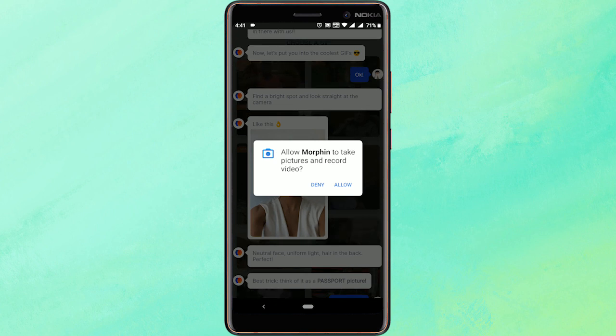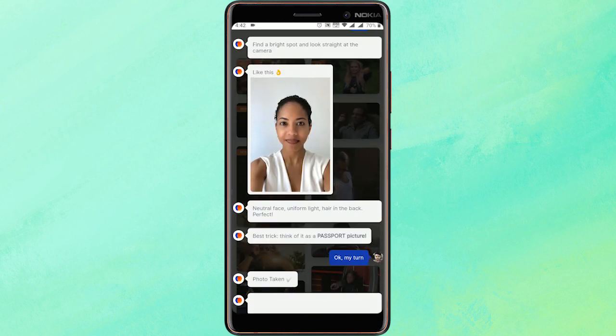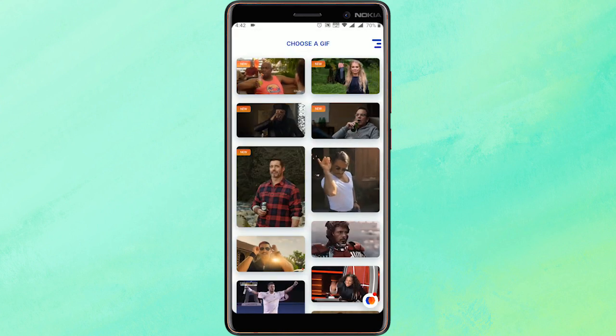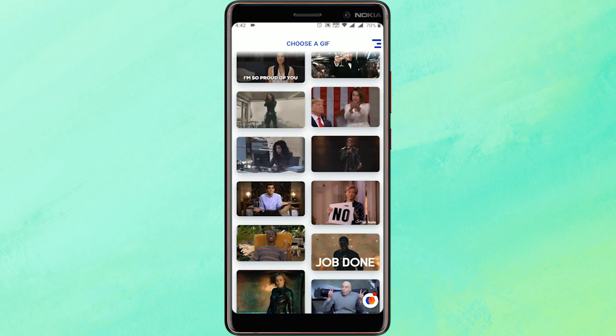In order to take a selfie, you need to look straight at the camera. Your hair should be in the back so that the app can recognize your face. At this step, you need to select a GIF from the displayed GIFs. You can preview the GIF and select it in order to merge the selected face into the GIF.